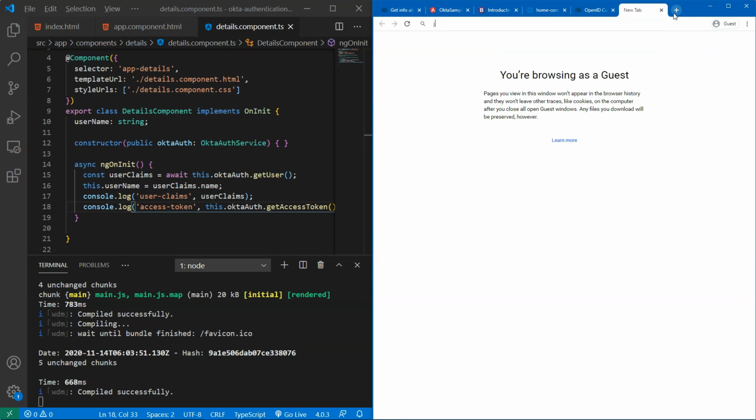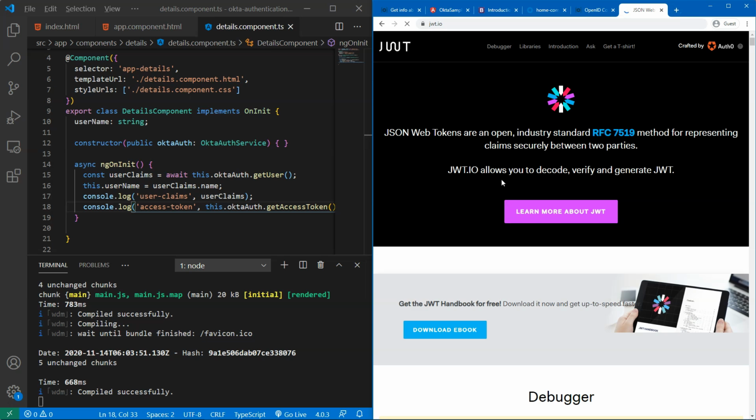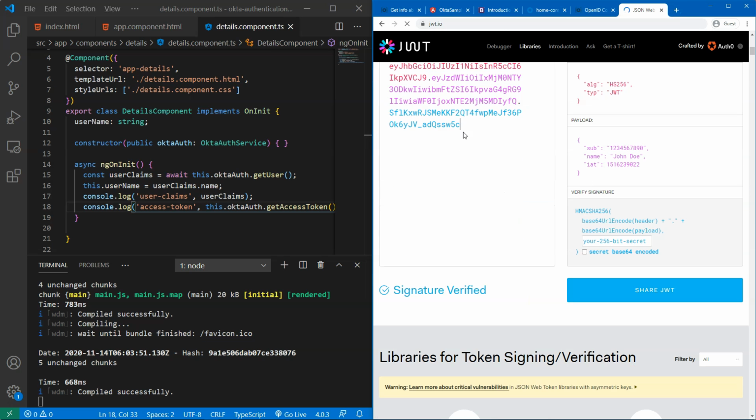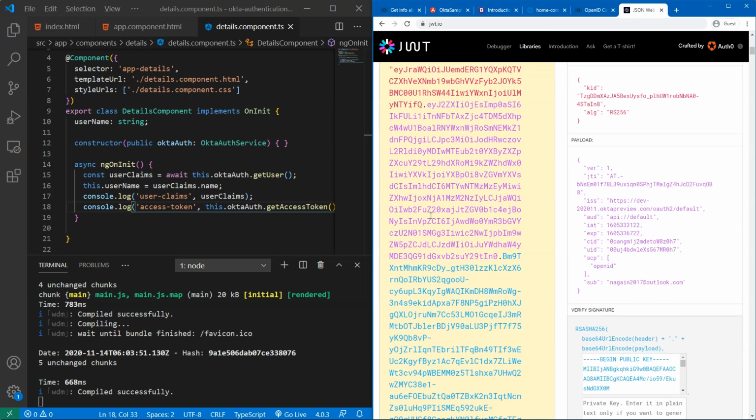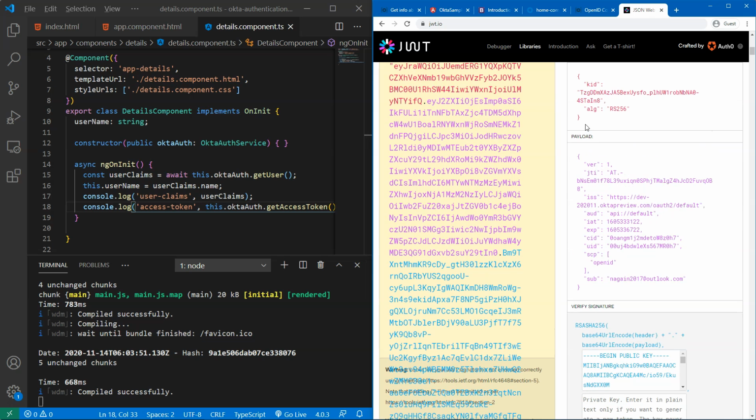How can I do that? We can decode any JWT token on jwt.io. Let's go here and paste the token I got in the console. The token is nothing but an encoded string of this payload we have here. Basically when we decode it, you can see the payload and we can see the scope. SCP defines the scope here.